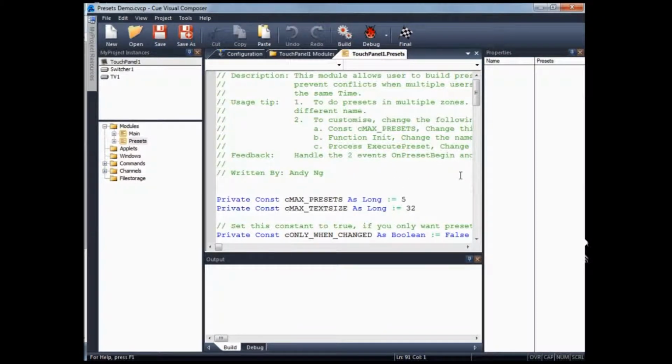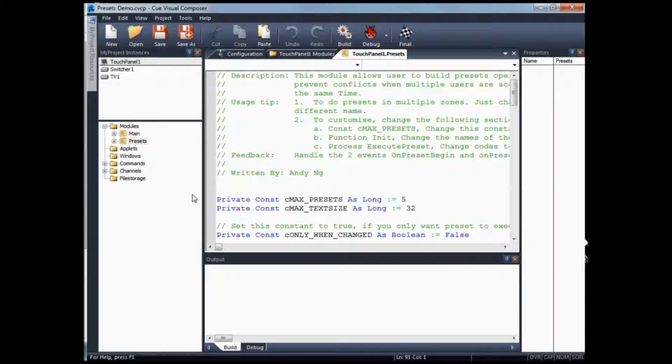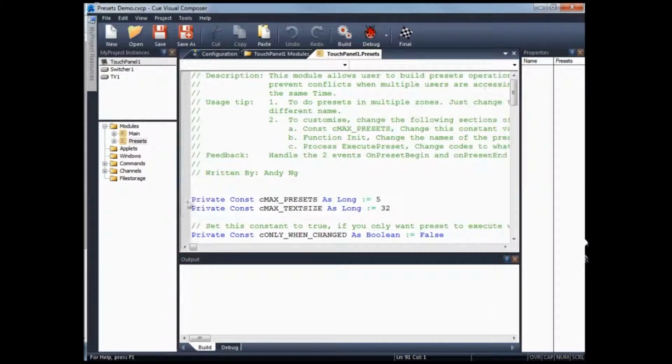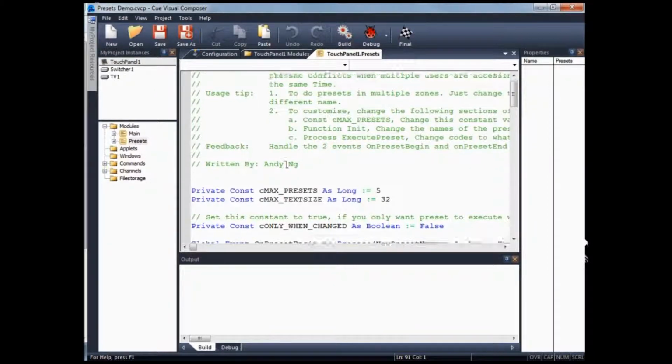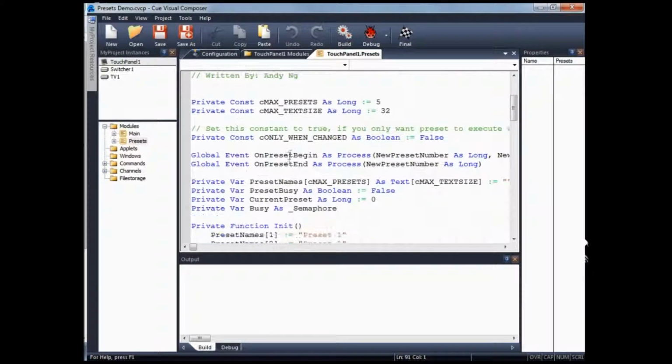I've actually included commands inside the modules, allowing you to easily use the module for your own presets. As you can see here, there are description of the module, the usage tip on how to change this preset module to the module you need. When you move lower, maximum presets here actually signifies the number of presets you want this preset module to handle. Let's keep it as 5.